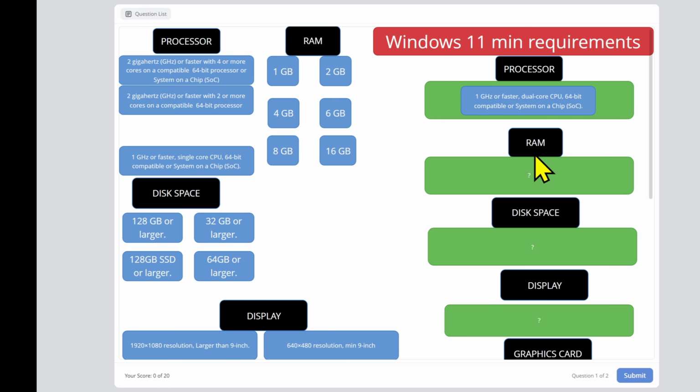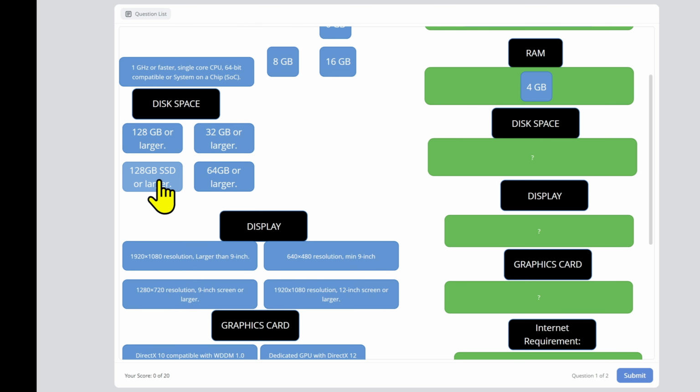Moving on to the RAM. So how many gigabytes of RAM do we need? 1, 2, 4, 6, 8, or 16 gigabytes of RAM. That will be, for the minimum requirements, at least 4 gigabytes of RAM. Moving on to disk space, we have 128 gigabytes or larger, 128 gigabytes SSD or larger, 32 gigabytes or larger, or 64 gigabytes or larger. The right answer will be 64 GB, right?